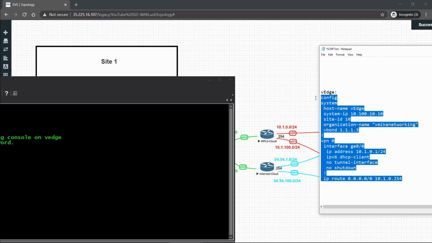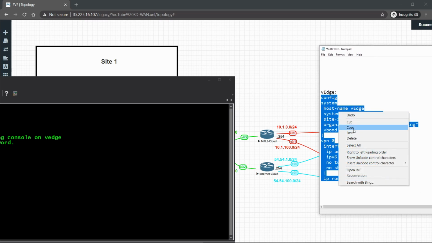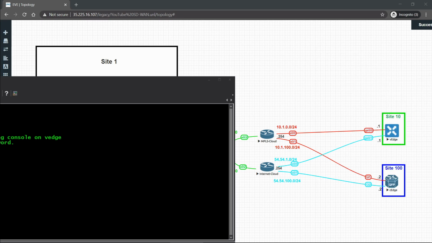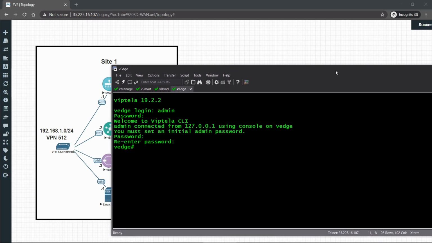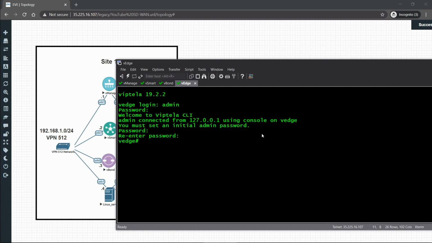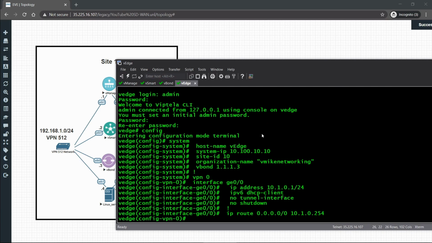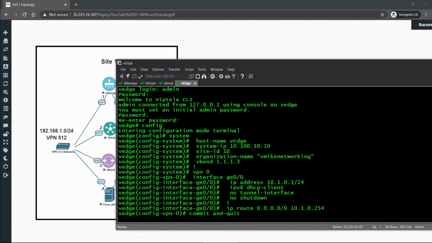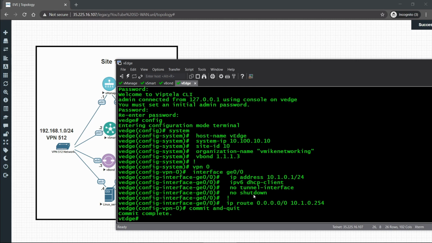So I'm going to select all of this right here. I'm going to click copy, move this out to the side, bring this window back in, and then right click to paste it all in. I'm going to type in commit and quit, save. We should see that the commit is complete.